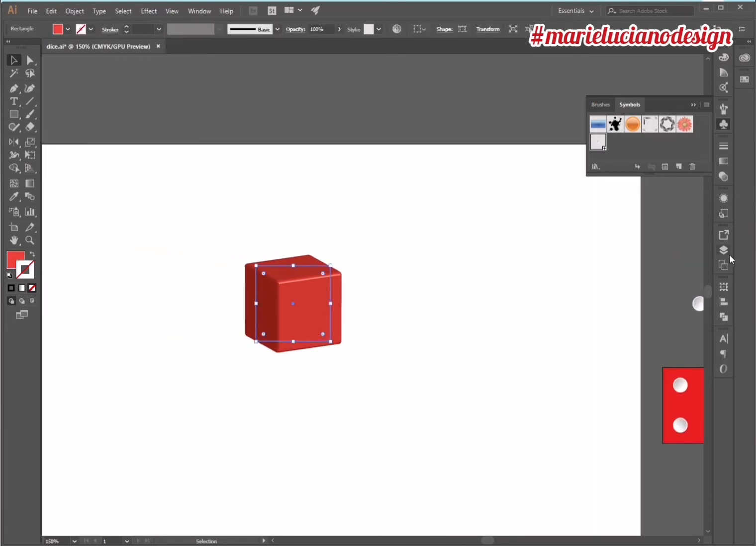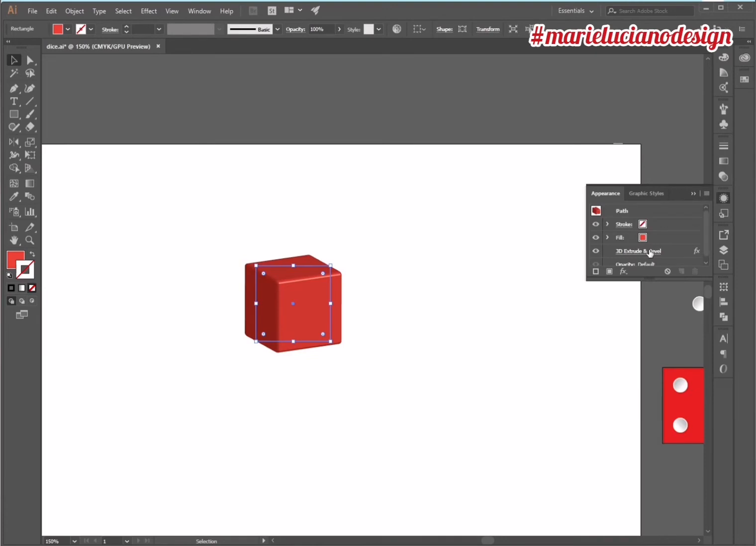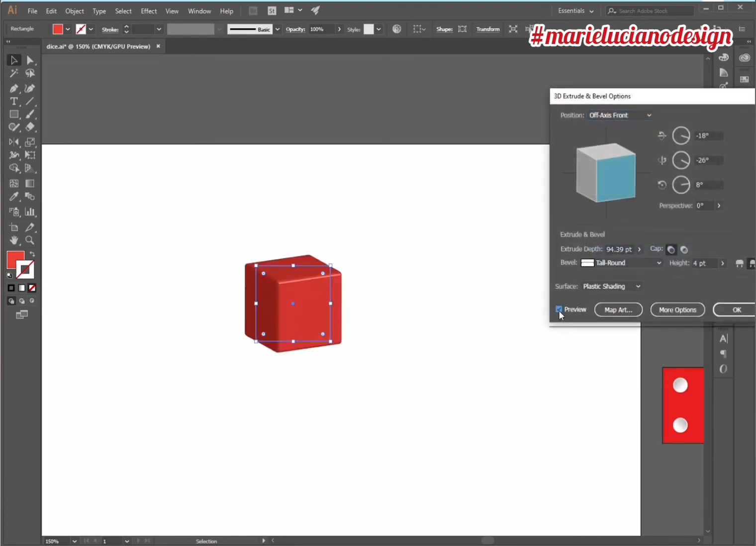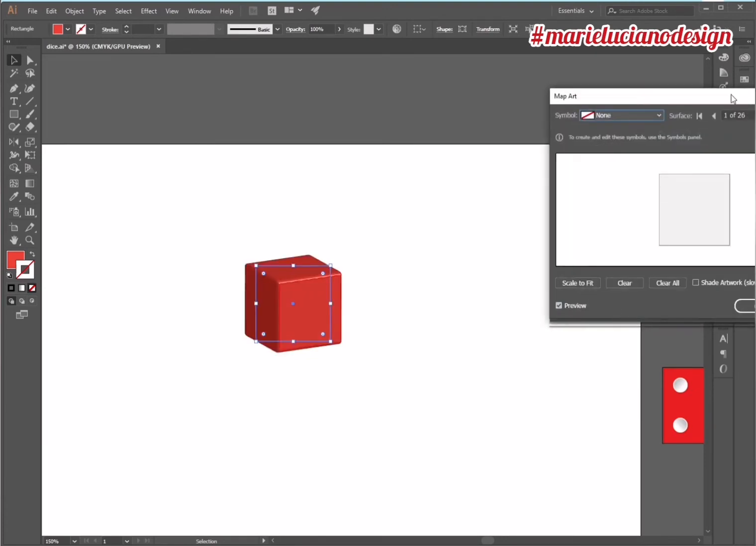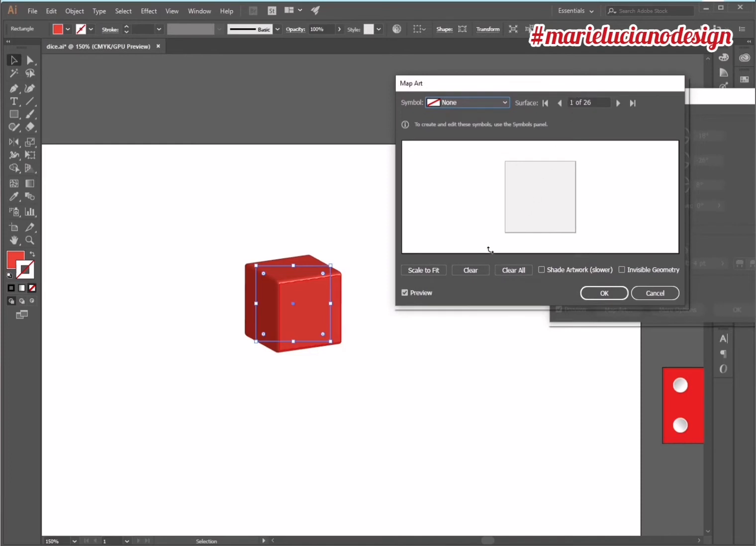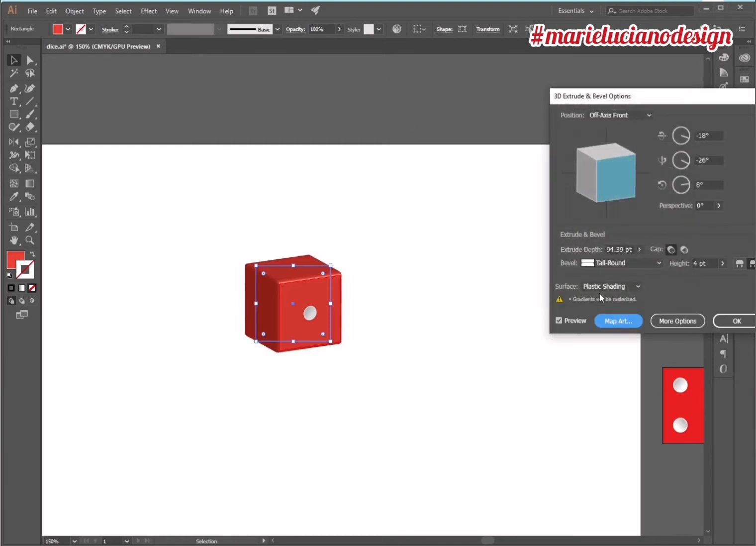Then select the cube, go to Appearance, double click on 3D panel so it opens, Map Art, go to Symbol, select 1, and it applies it to our first face here of the cube. Then I'm going to put Shade Geometry.